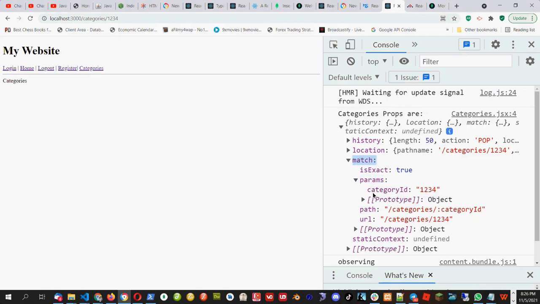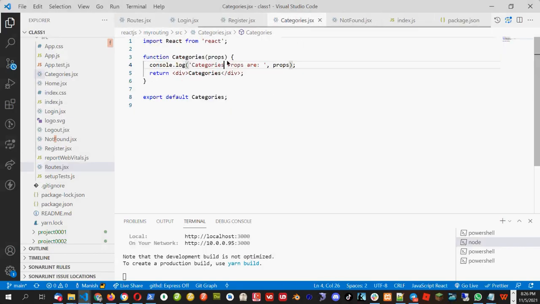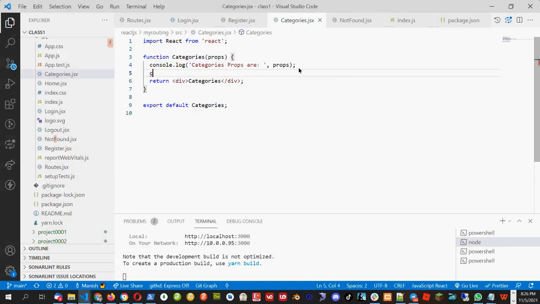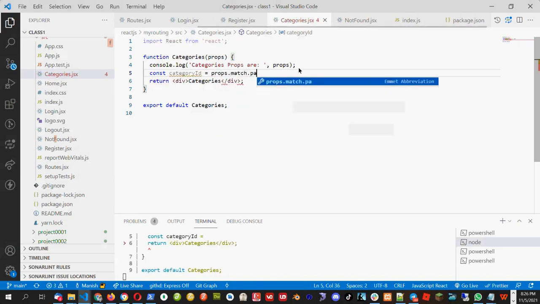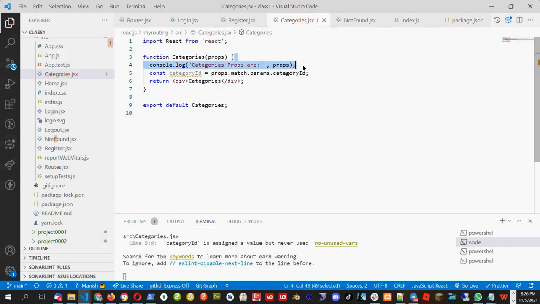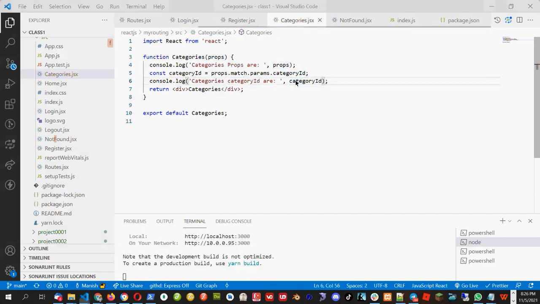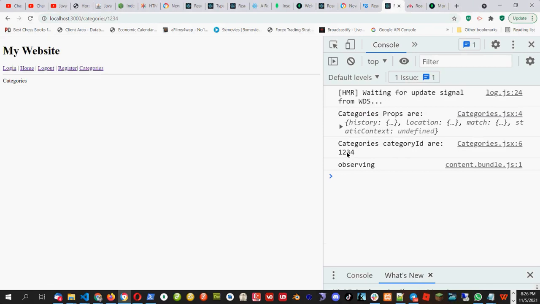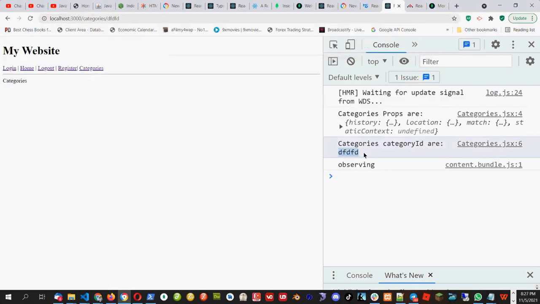So if I want to access this category ID, I can say const categoryID is equal to props.match.params.categoryID. So it will be nothing but what we saw just now. This is the exact category ID I will get. So category ID is 1, 2, 3, 4, which is here. I can change it to whatever I want, then I will get that category ID.